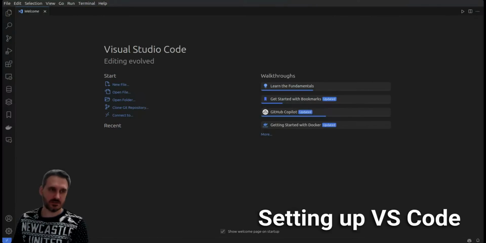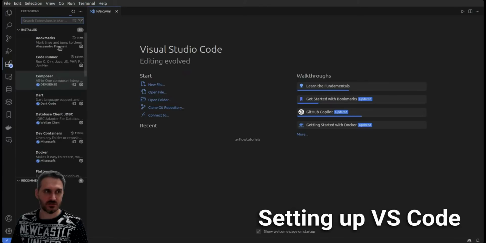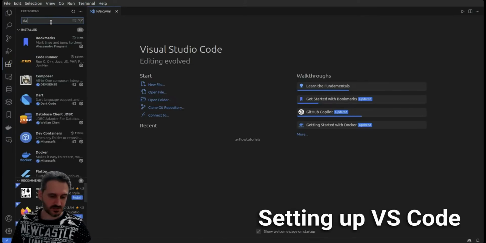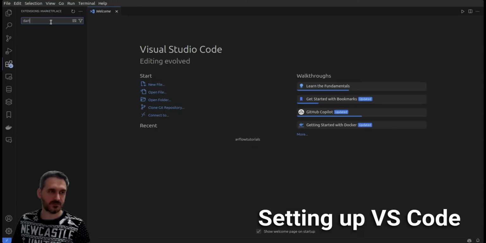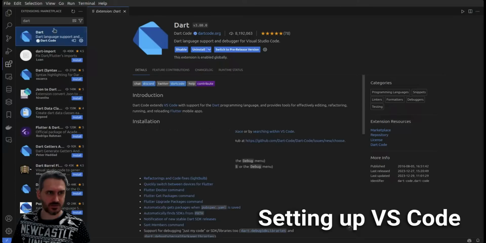So we are now in VS Code. When you install VS Code, it's very important to connect your GitHub with your VS Code. This is very important, so please do that. And then there are some extensions that you probably need. It's probably a good idea to have the Dart extension, which is this one. And I think I have already installed it.